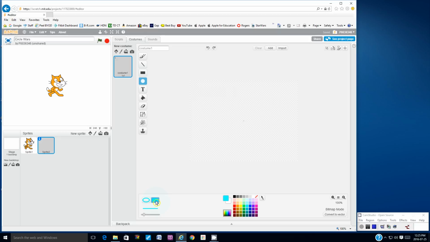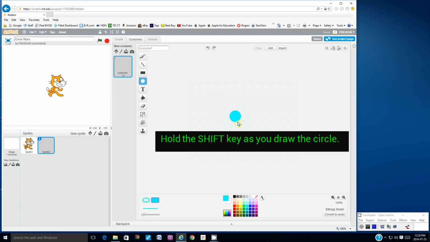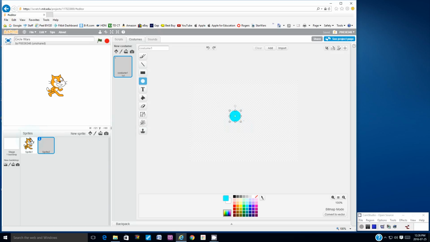Okay, when you draw the circle, I want you to hold the shift key. That way we get a perfect circle rather than an oval. And the size we're going for is about the size of the sprite in the sprites list here. So I'm just going to start drawing and I'm going to estimate the size. Sprite 1's head is about the size of that circle.